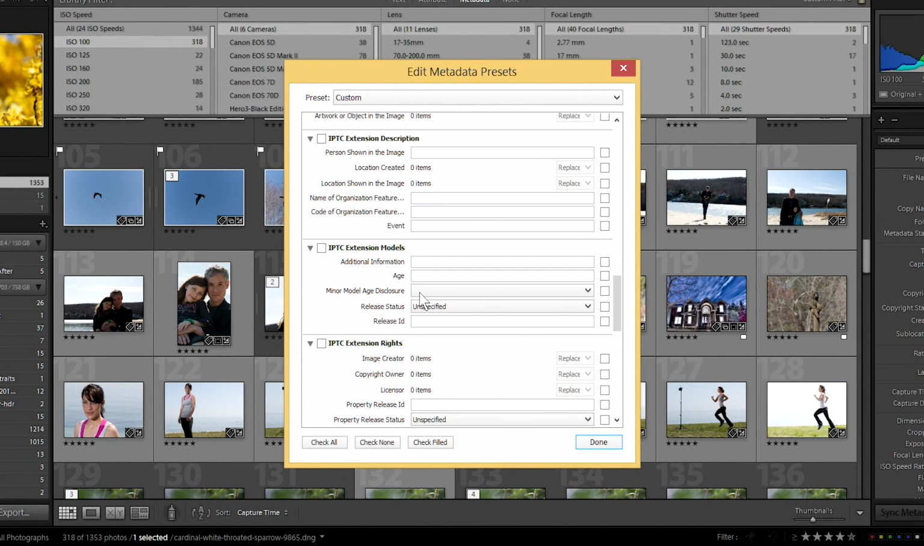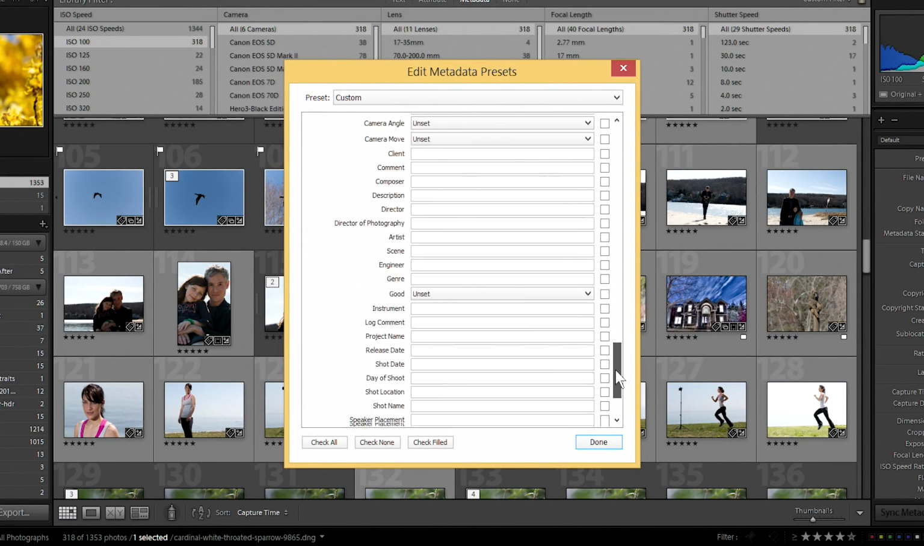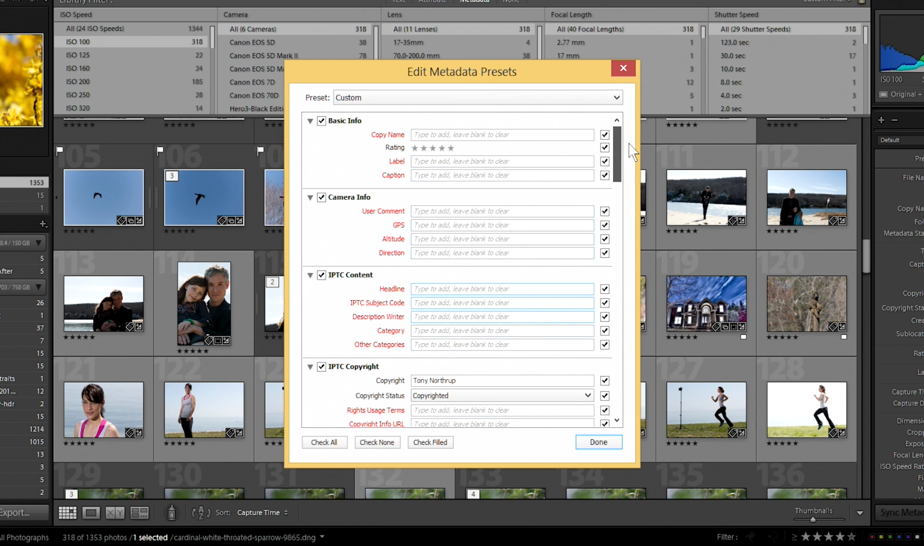Now I can select which of these groups of metadata I want to populate. It has some selected here. Basic info. Now I can type what I want the metadata to be. Maybe I want it to be by default 4 stars, and I don't necessarily want to define the copy name. I can clear that checkbox. Now for a caption, I'll type Tony's picture.